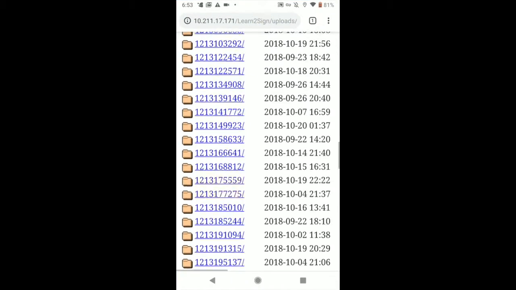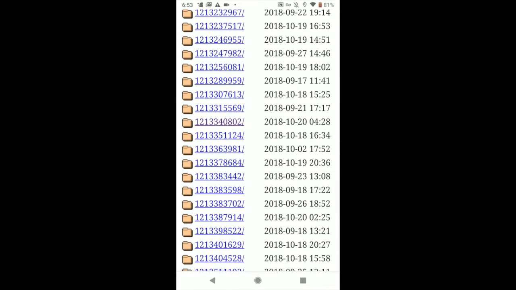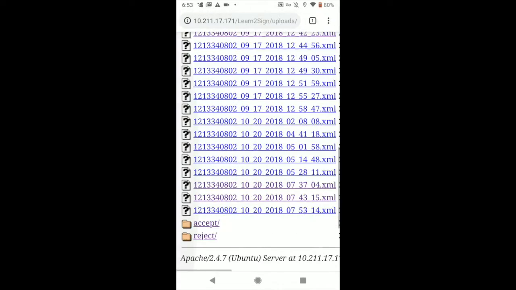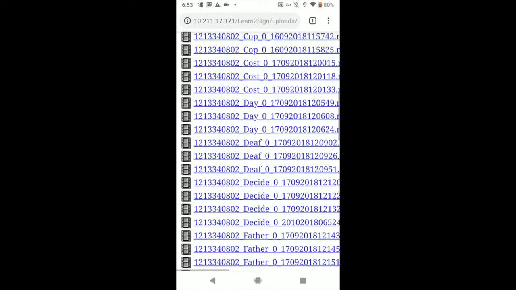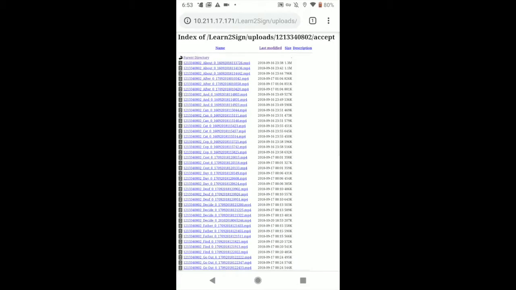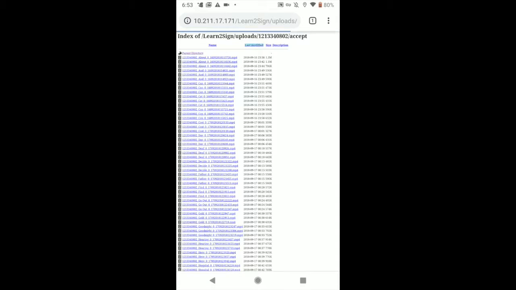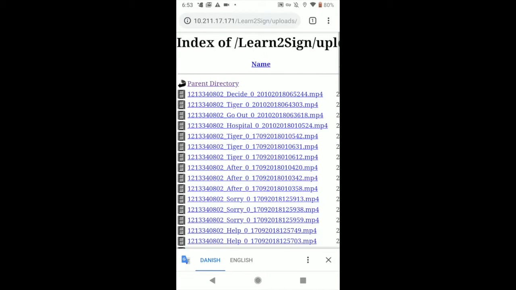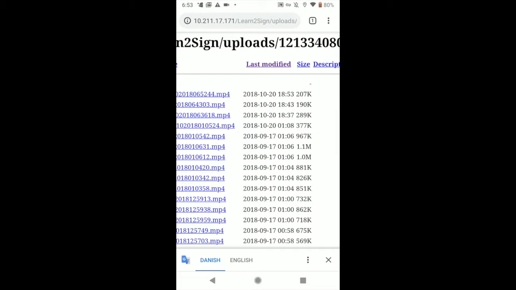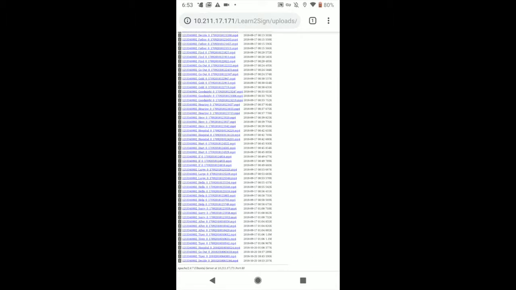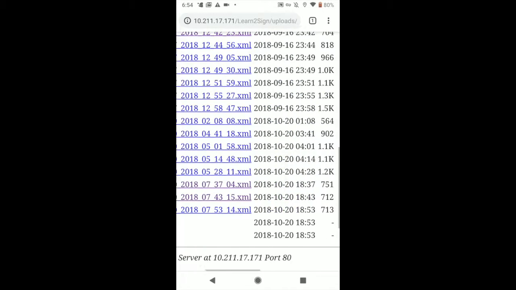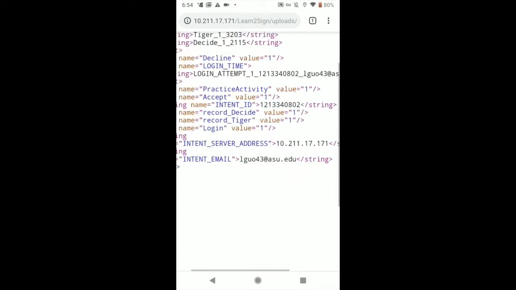To see our result, let's go to the remote folders in the backend server page to check the videos and the log files we just uploaded. Let me sort the accept folder by last modified, and you can see the first line, the decide video, is what we've uploaded before. Let's go back to see the log file. As you can see, the last XML file is the most recent log file we've just uploaded.